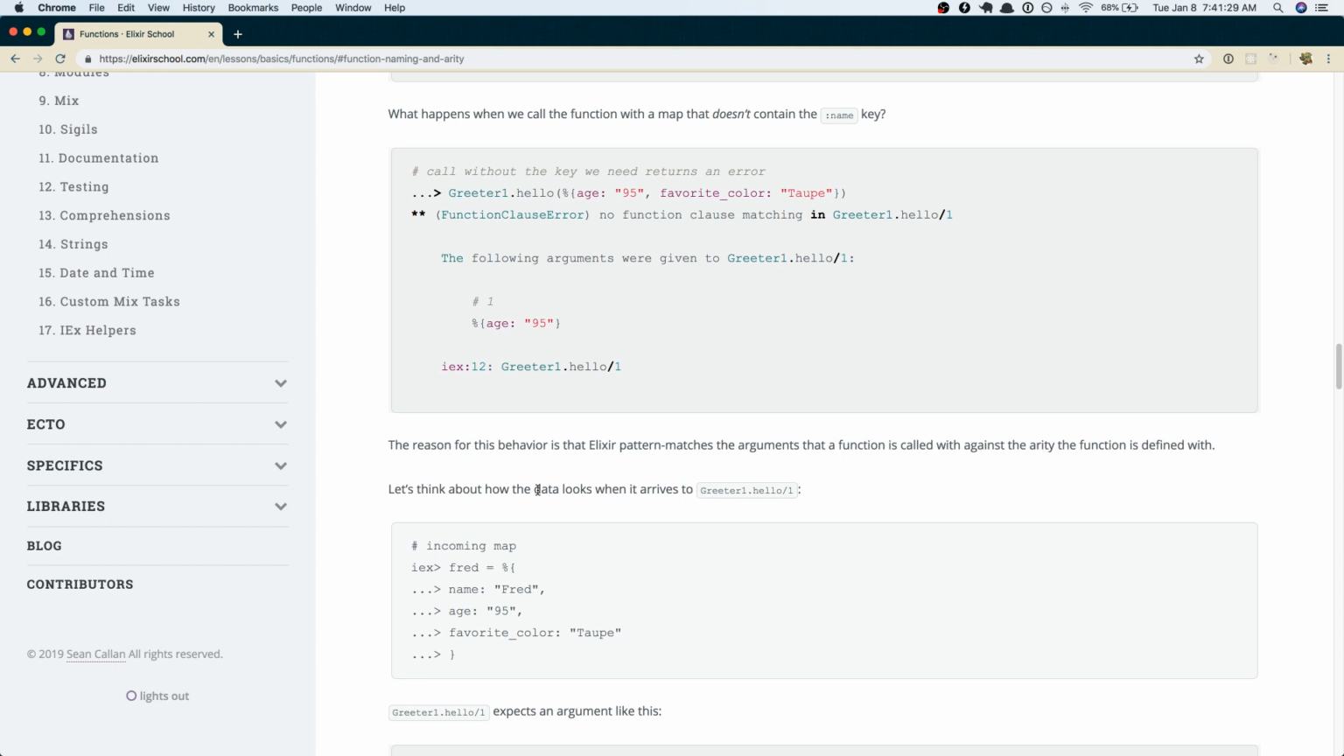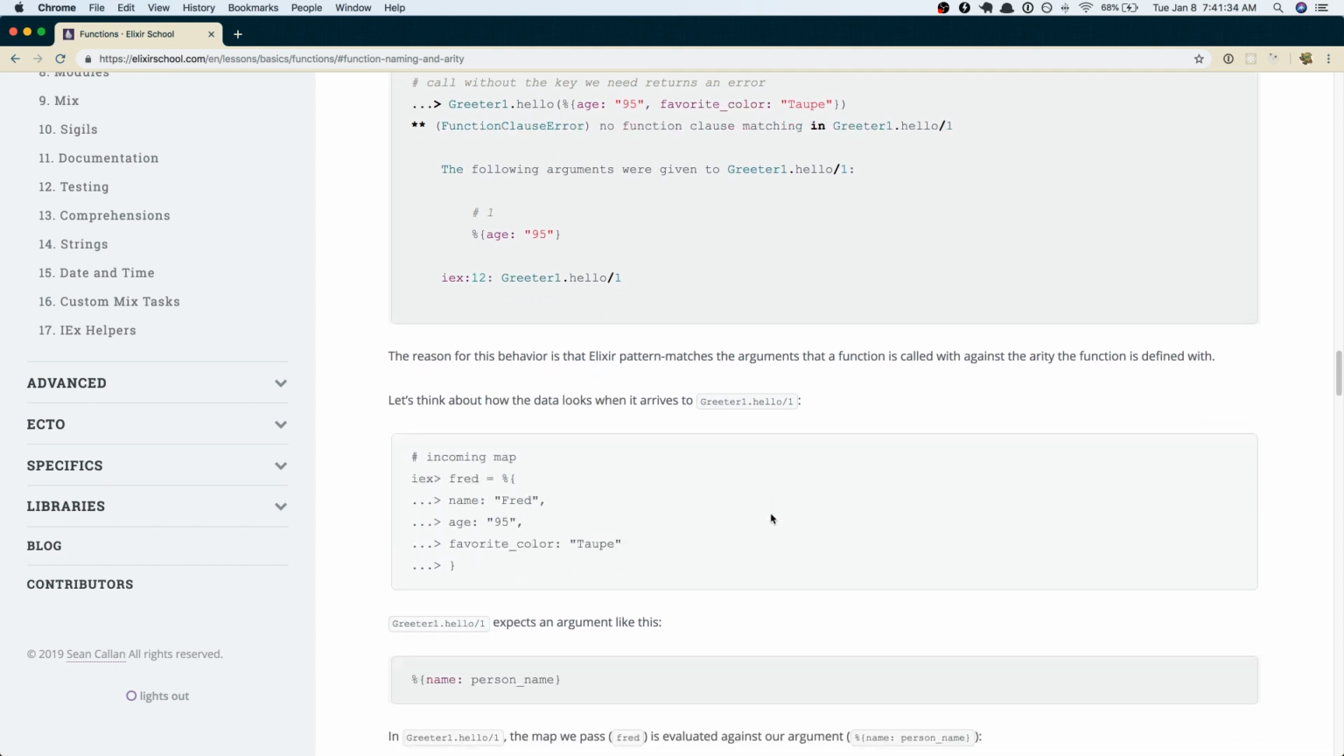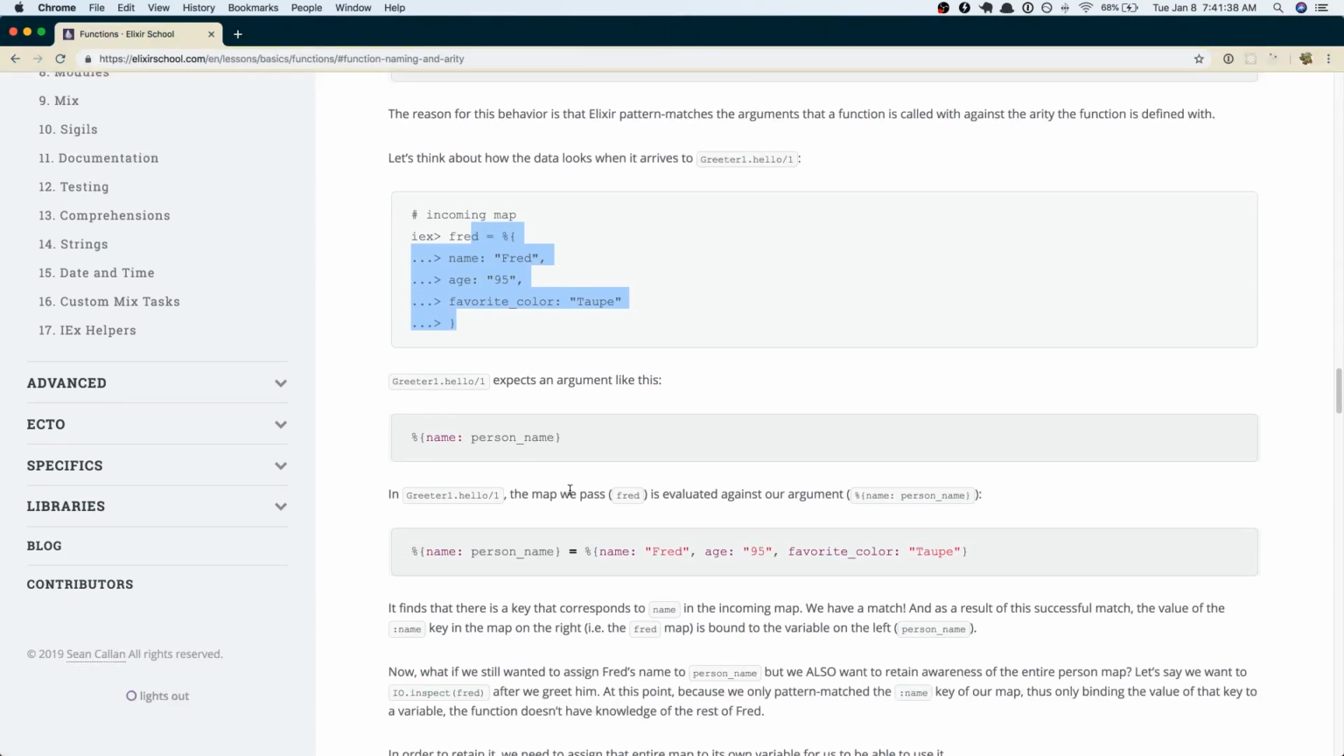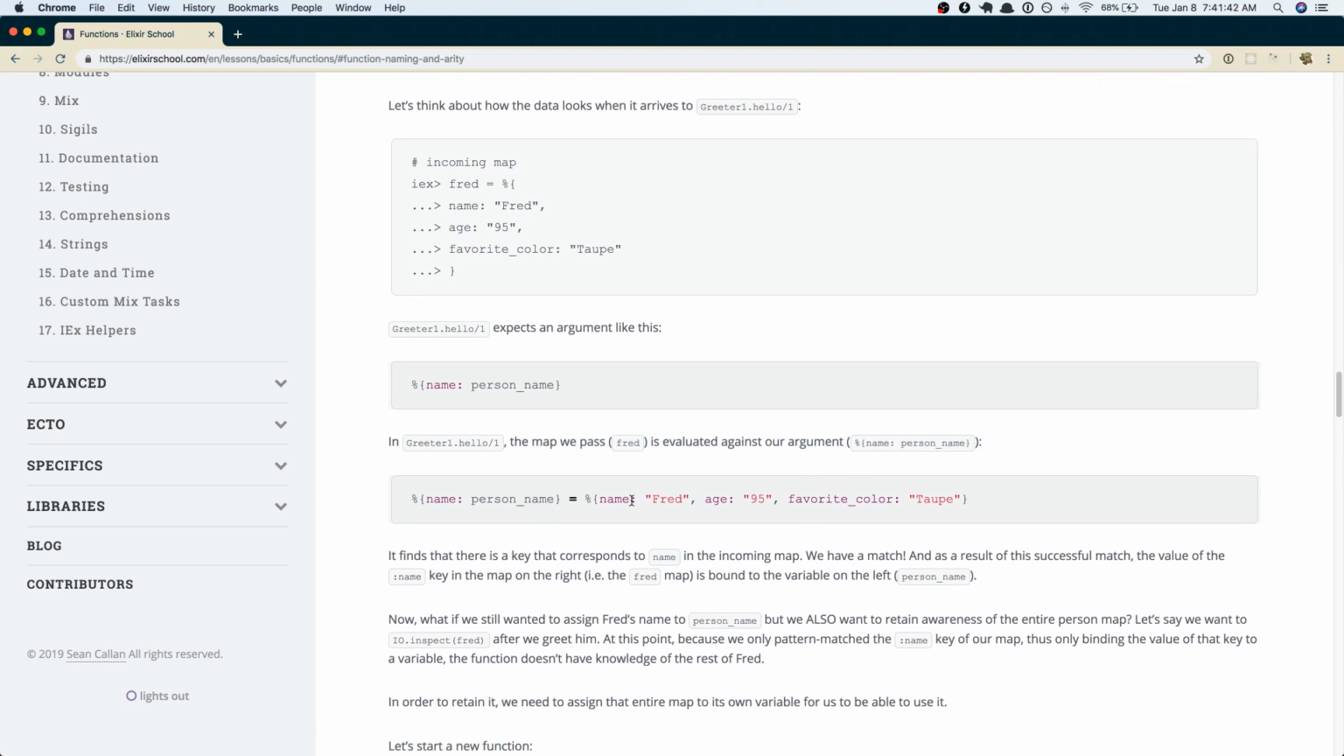Let's think about how the data looks when it arrives to Greeter1.hello. The argument is evaluated. It finds that there is a key that corresponds to name in the incoming map. We have a match, and as a result of the successful match, the value of the name key on the right is bound to the variable on the left.